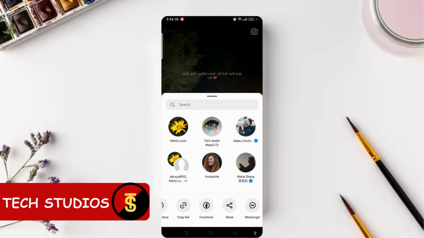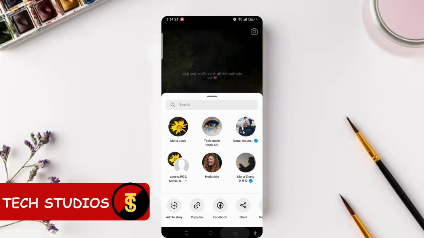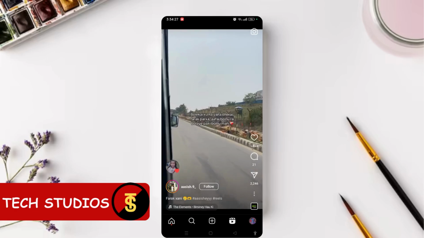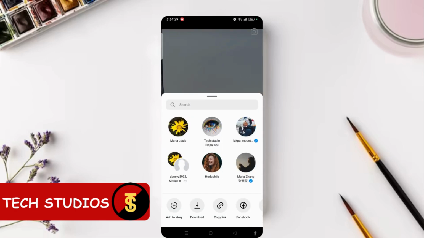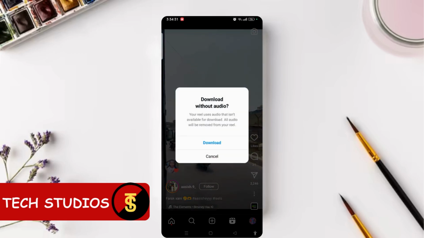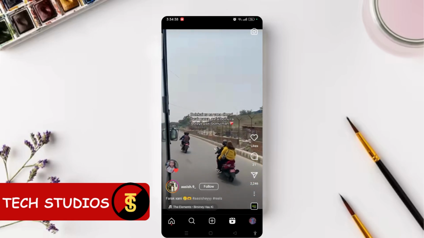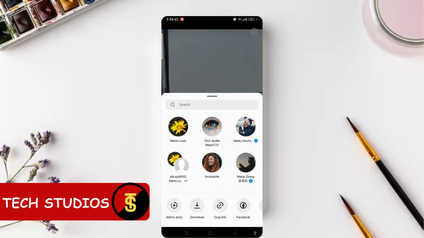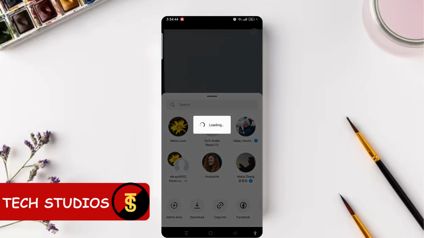And if you see any update or download button, then you need to tap on download and download it. Otherwise, let's select any other video and tap on this download. But as you can see, we can download it but without audio. So let's cancel it. The other thing you can do here is tap on this airplane icon and then tap on add to story.